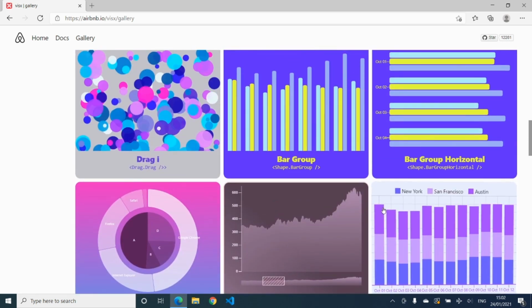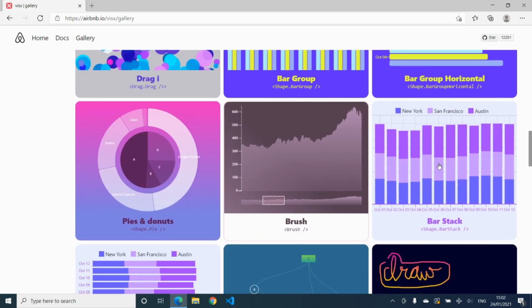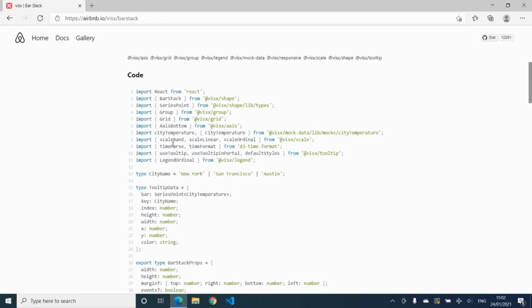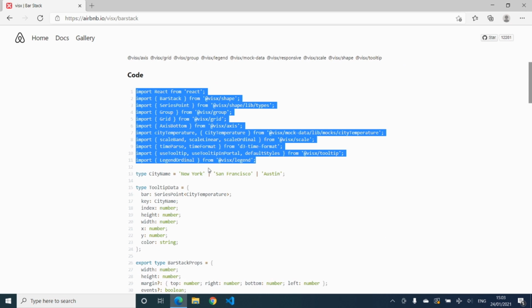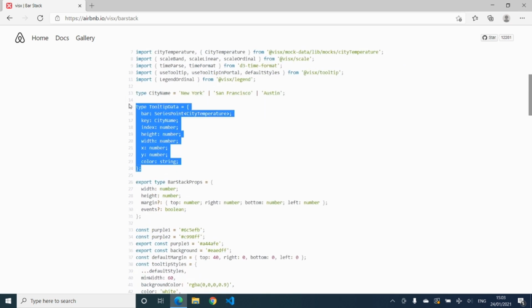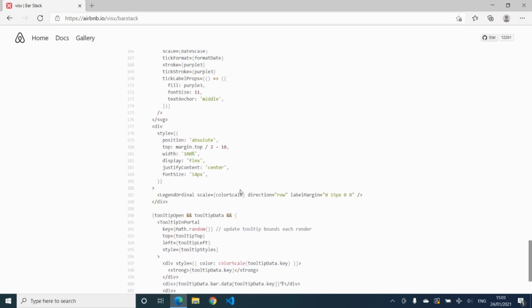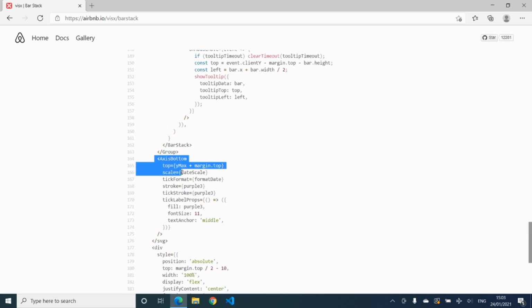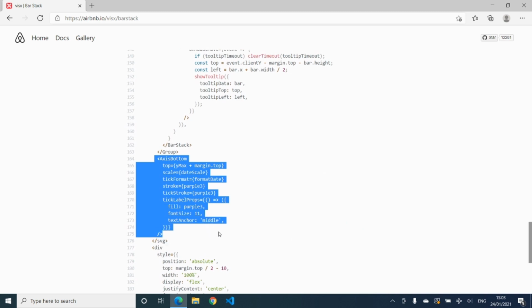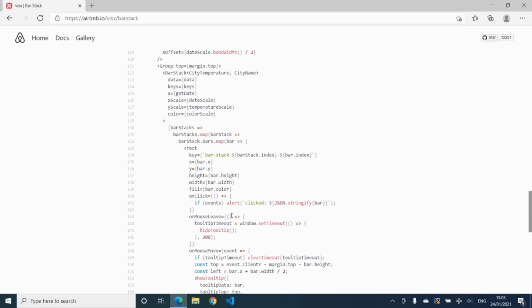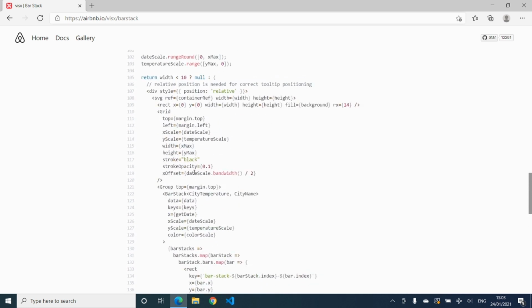If I go back and click on one of the charts, you can get the code for them. So you will import the components that you want, and then you can specify the attributes, and in your render you just add in the components with the attributes. So this is quite a complicated chart. This is a group chart.